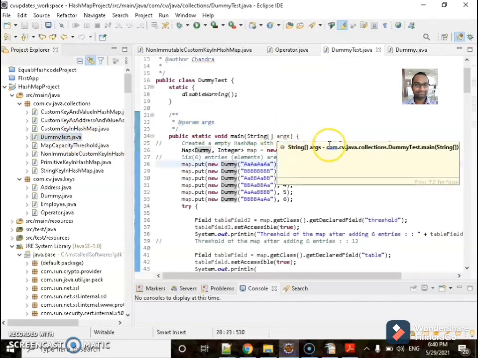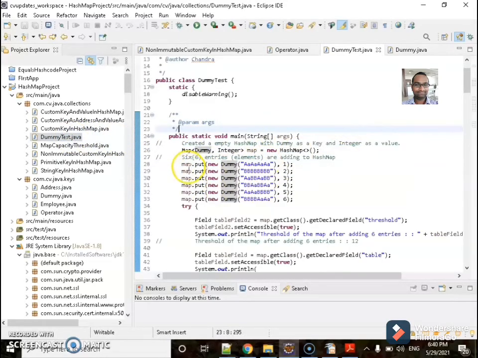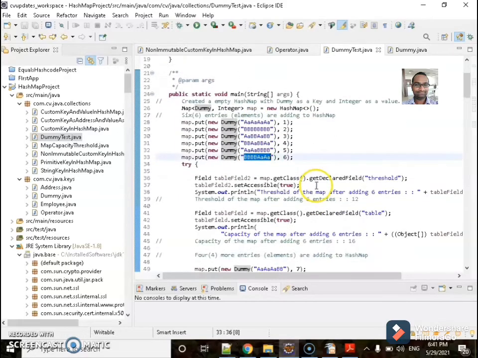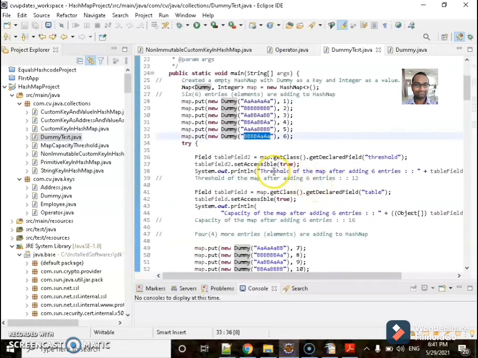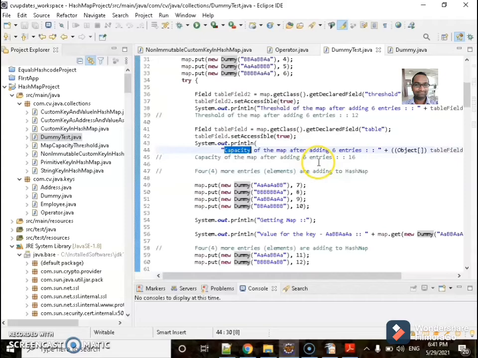So let's take a look at DummyTest. I've created a map. I have added 6 entries to my map. All these 6 entries have a similar hash code. And I am trying to fetch the threshold and capacity of it after adding 6 entries.